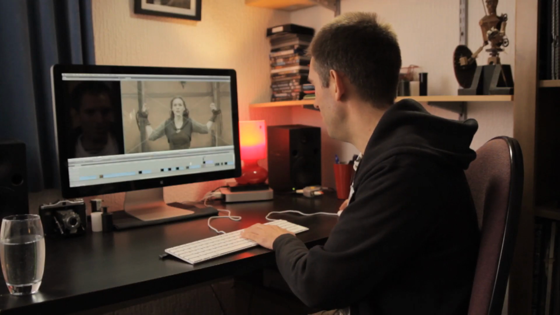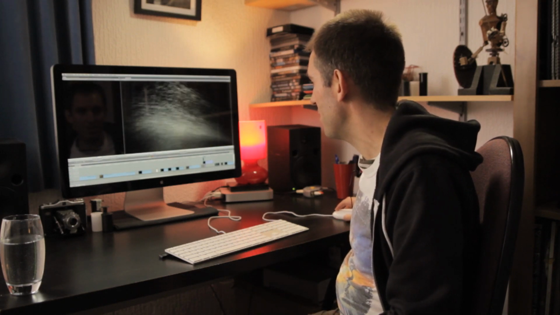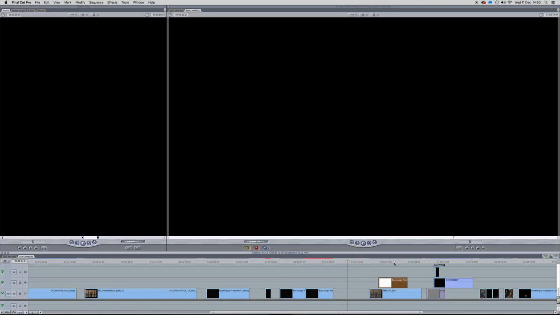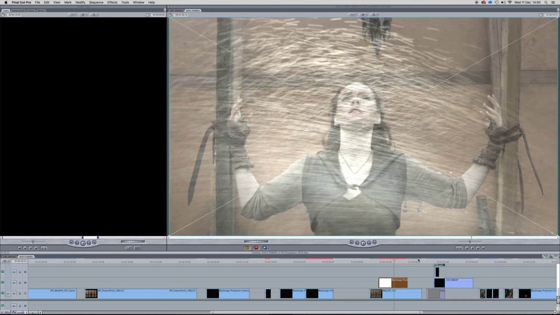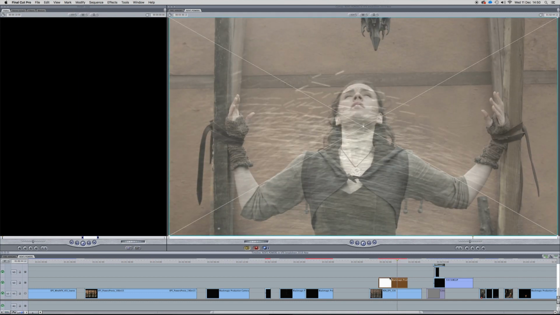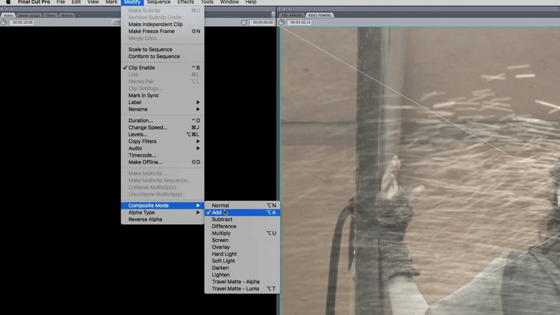The other thing you can do is you can subtract, and this is where the rain comes in. Actually, the water from the hose pipe. If I put that on top and go to add mode, obviously it just looks like we're spraying water all over her. But what if I go to subtract mode?